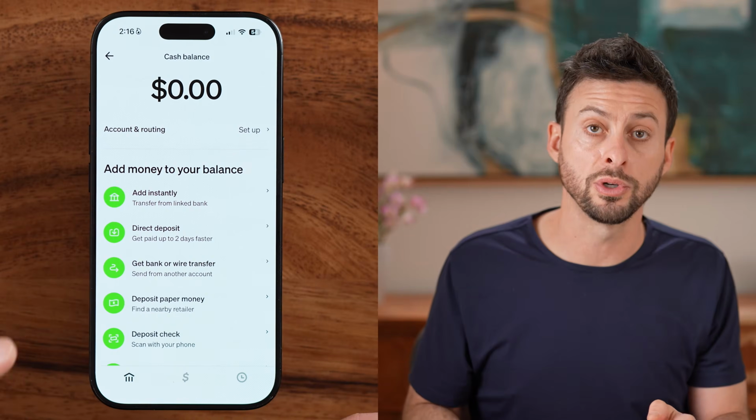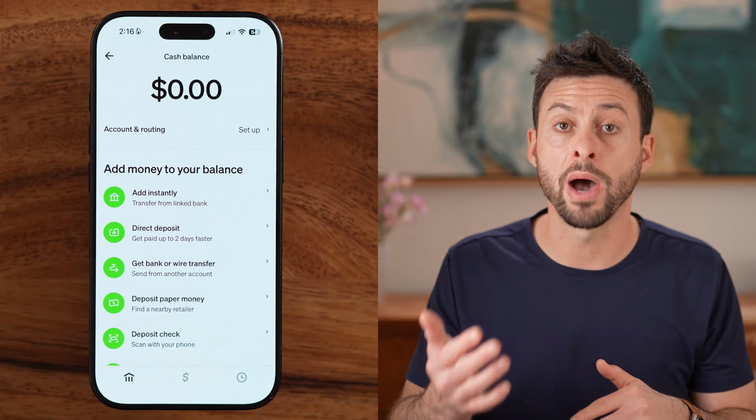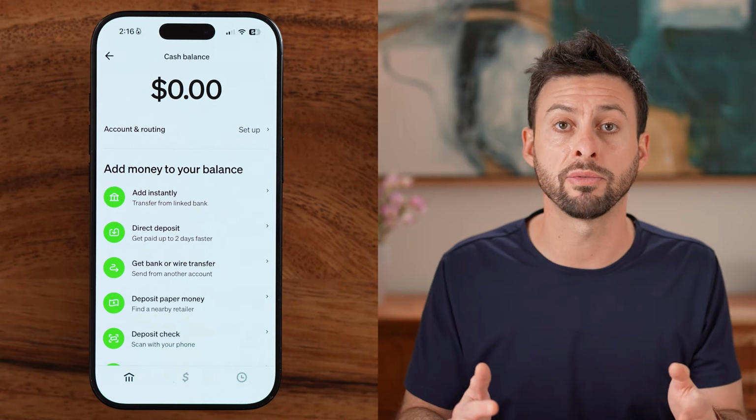From your cash balance, of course, you can send money to people. You can buy stocks or crypto. You have a bunch of different options once that money is in the Cash app.